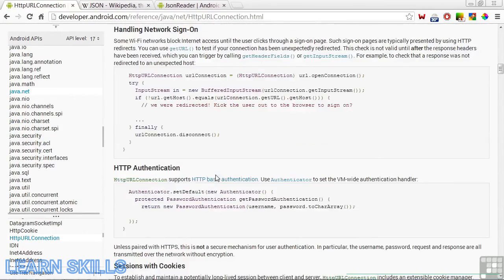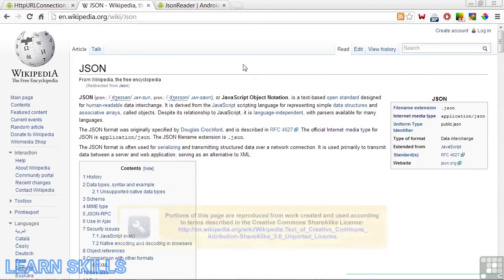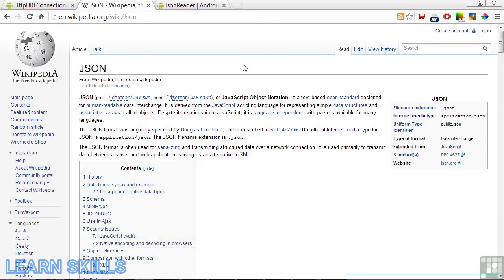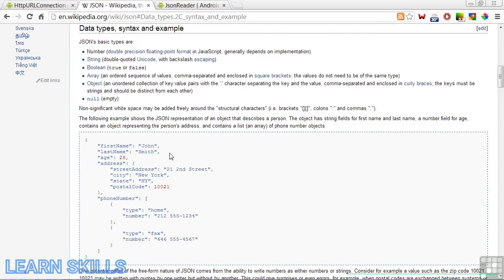samples. Now, one additional topic I'll mention, in addition to those that you'll find on the Android website, is that of JSON formatted data. On Wikipedia, there's a good article shown here on JSON, or JavaScript Object Notation. This is an increasingly popular format for transferring data between clients and servers across internet connections. If we click Data Types, we see that it's a human-readable format with special characters separating different types of fields.